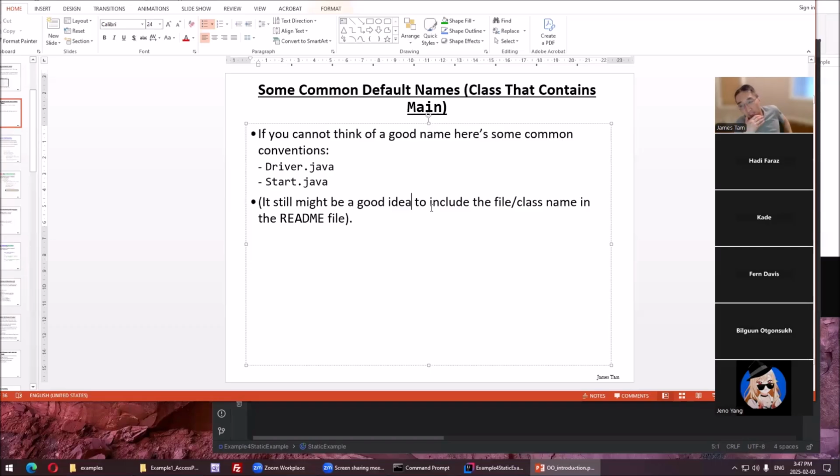However, including a README file, if you're not familiar, README is information on how to use the program. And as the name implies, you're supposed to read it when you're using that program. Include things like this in your assignment submissions. It doesn't hurt to do it.